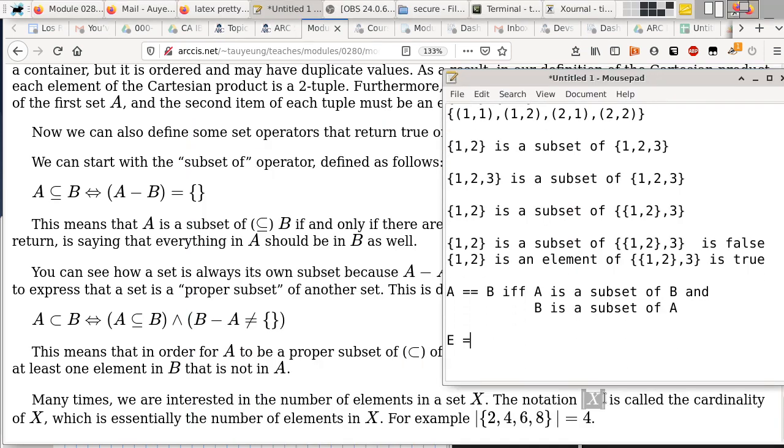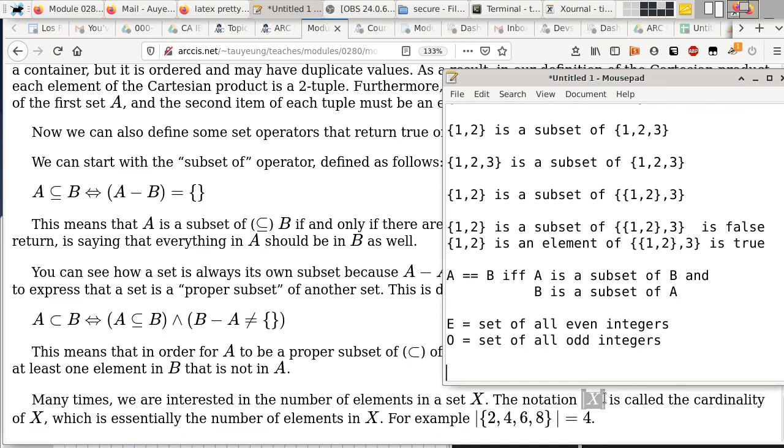Okay, so let's just say that E is the set of all even numbers. I'm just going to spell it out in English here: the set of all even numbers, or to be more specific, even integers. Okay, and then O is the set of all odd integers. Is that okay? So now the question is, can we compare? Oh, let's make one more. R is the set of all real numbers.